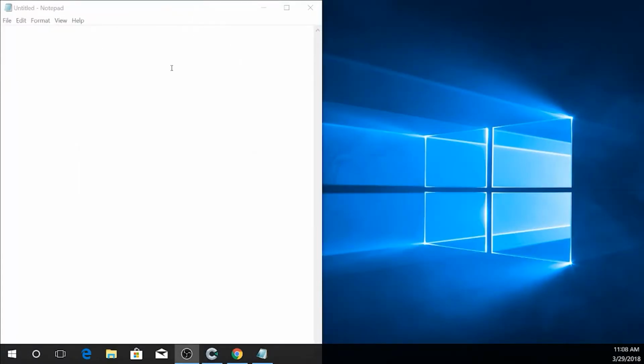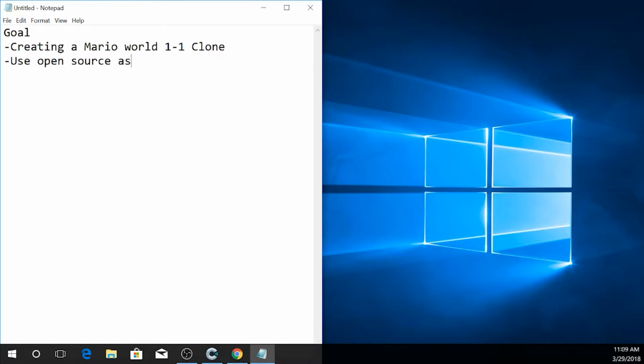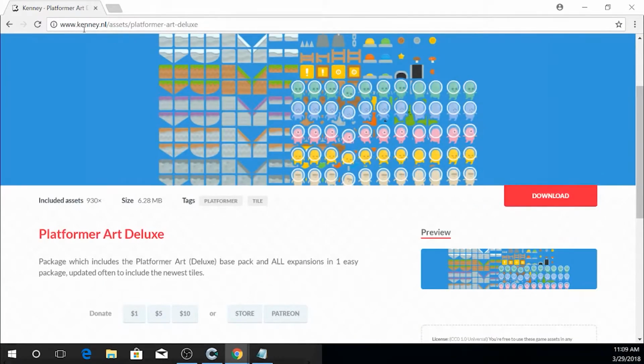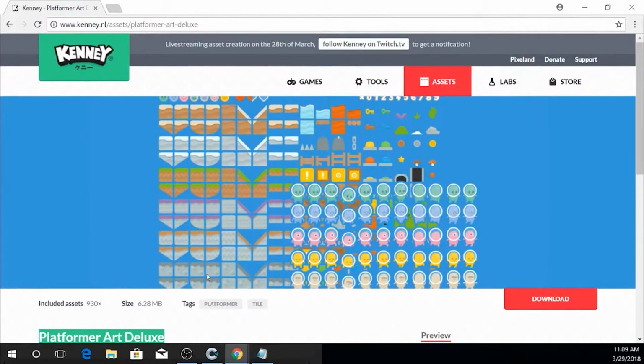We're going to be using Construct 3. And our goal for today is we are going to be creating a Mario 1-1, World 1-1 clone. And specifically, we're going to use open source assets so we don't get sued. And the resources that we're going to use is a resource pack from Kenny's Art Assets. We're going to be using the Platformer Art Deluxe resource pack.